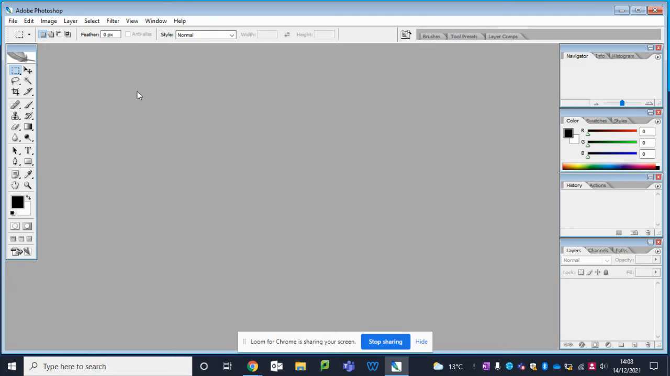Close that one. So a contact sheet is basically when you've done a photo shoot, you want little thumbnails, so small little versions of all of the photos that you've taken printed out onto one page. So lots of very small ones onto one page. So this is how you do it.